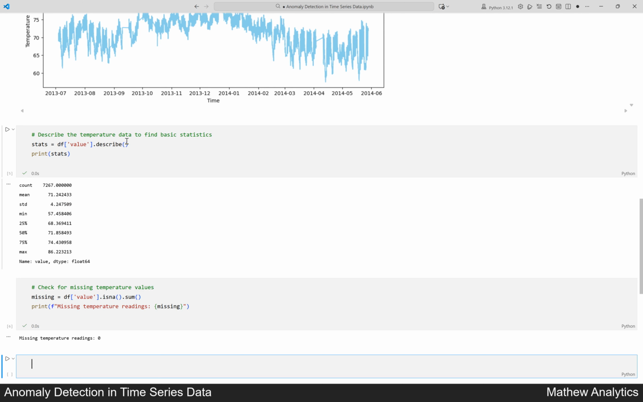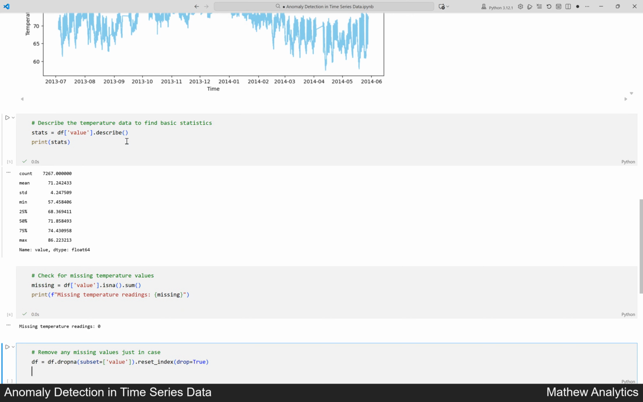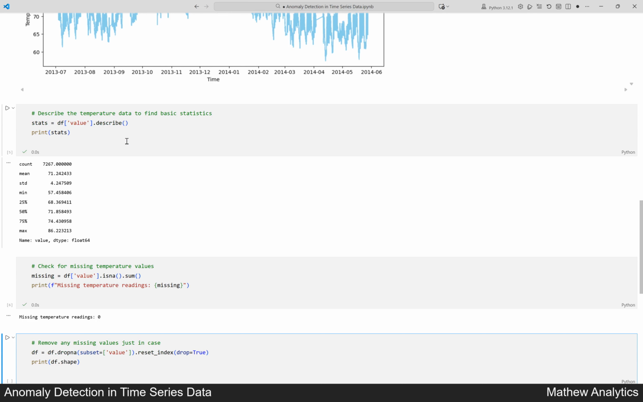Let us clear out any records with missing temperature, even if the count just showed 0. This makes sure our data is safe for processing. # Remove any missing values just in case. df = df.dropna(subset=['value']).reset_index(drop=True). print(df.shape). Running the cell now.